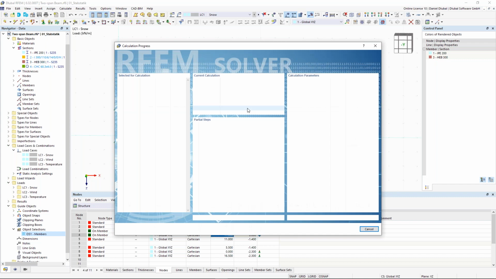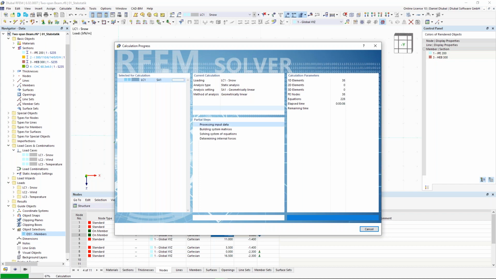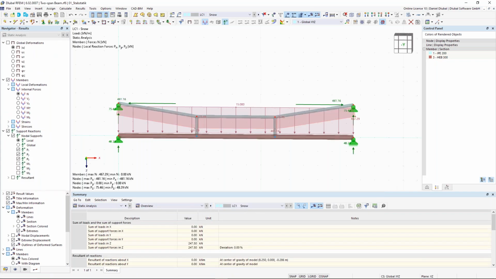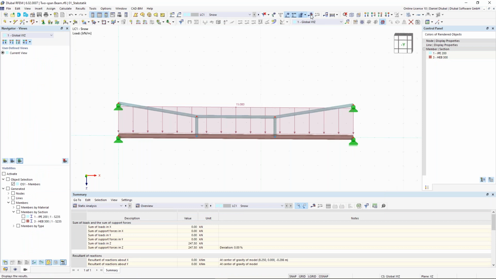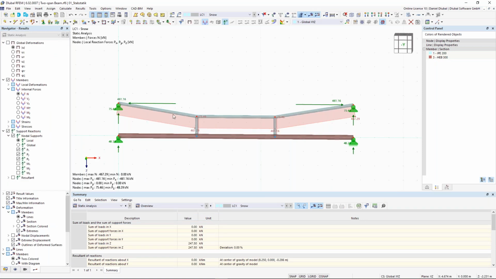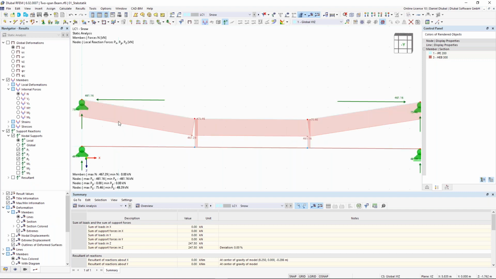Say yes. And now you see here the result. You see here the tension forces. Yeah, because we have activated the normal forces and also the bending moment.